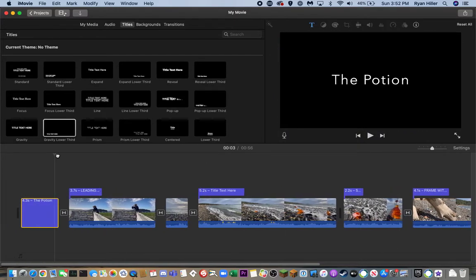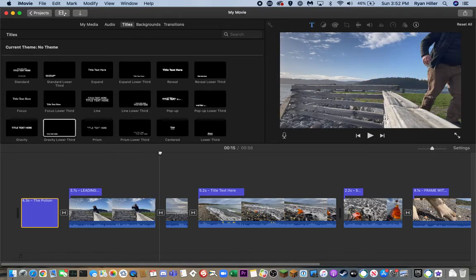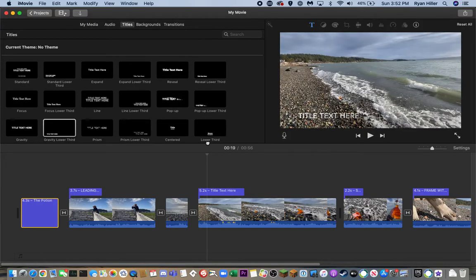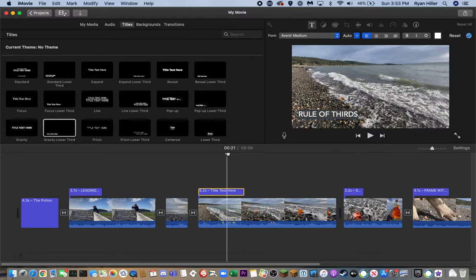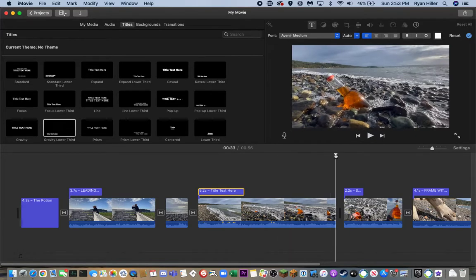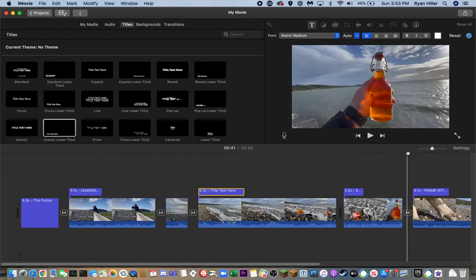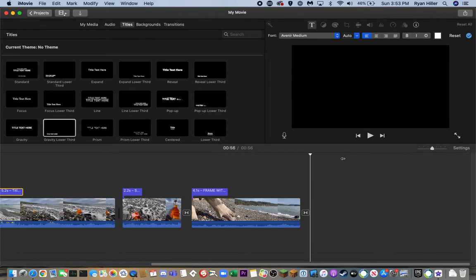You're going to see the potion, leading lines, extra clip there. Oh, that one didn't stick. This is rule of thirds. Hit return. Go to the next one. Symmetry. Frame within a frame. And there's my movie.